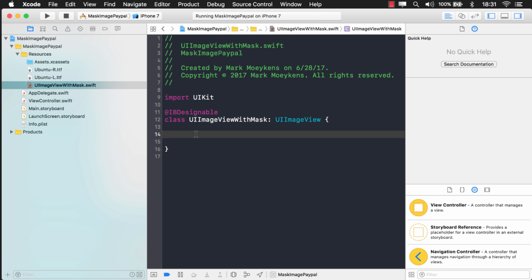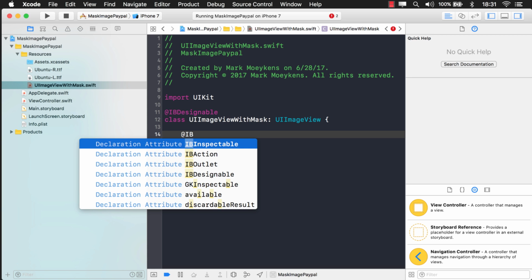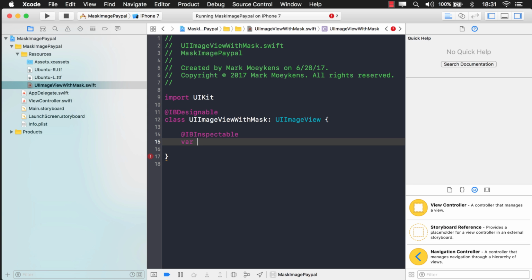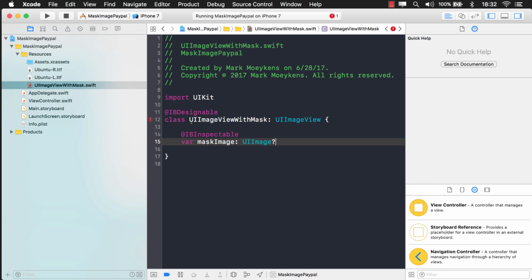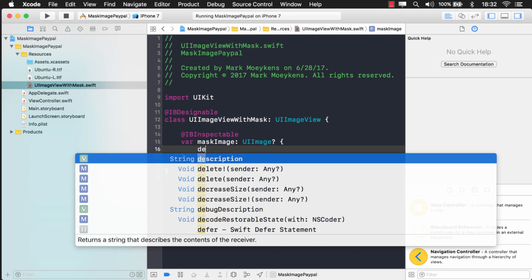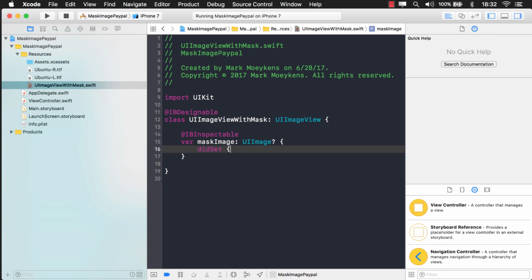And then we want a property to show up in the attributes inspector. So we have to use another property attribute called IBInspectable. And it will be of type UIImage. And I'm going to put a question mark on it because I want to make it optional, meaning it doesn't necessarily have to have a UIImage to still work. And then when I set that property, here I'm using a didSet function. So when I set it, this code is going to run right here.